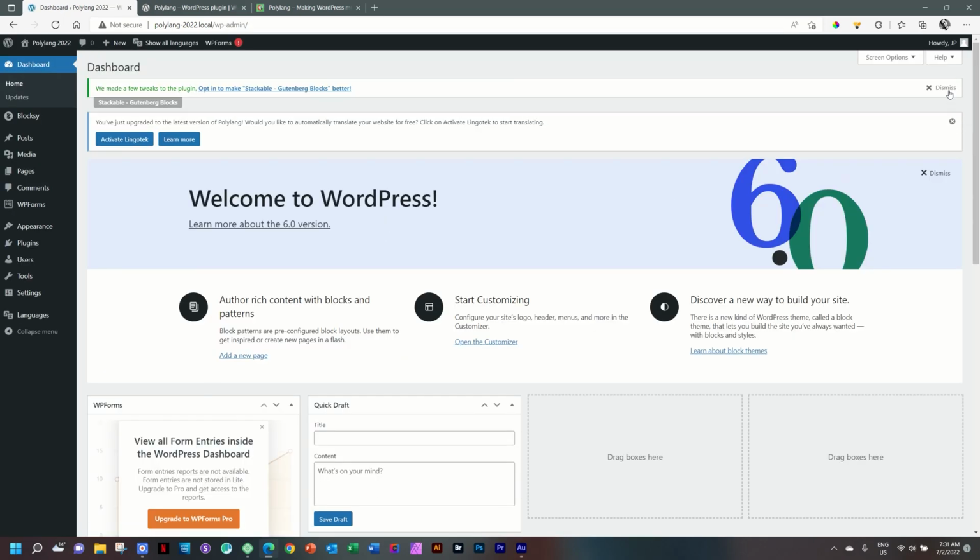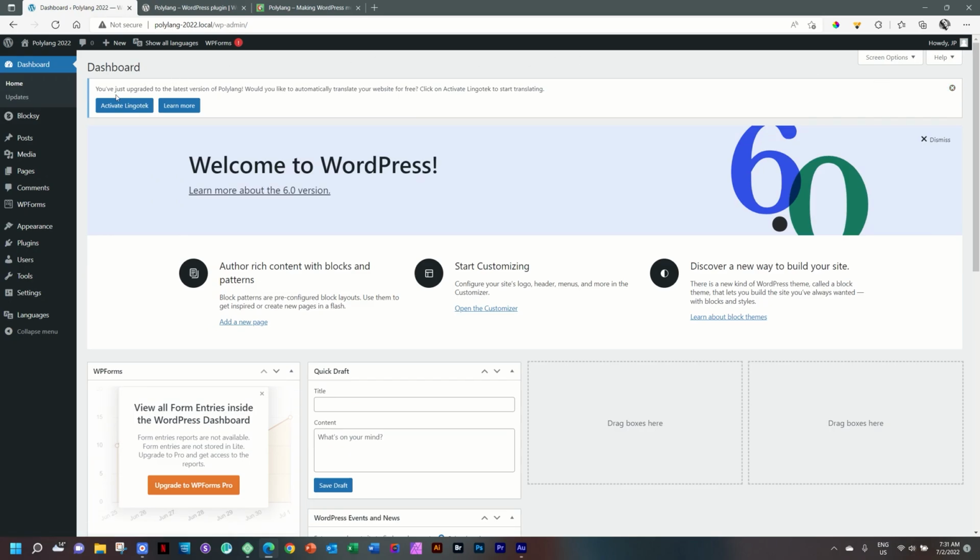Let's clean up here, say dismiss. And then they also give you the option here. You've just upgraded to the latest version of Polylang. The latest? Oh, latest, yes. Would you like to automatically translate your website for free? Click on Activate Lingotech to start translating. We're not going to work with Lingotech now, so let's close that one.